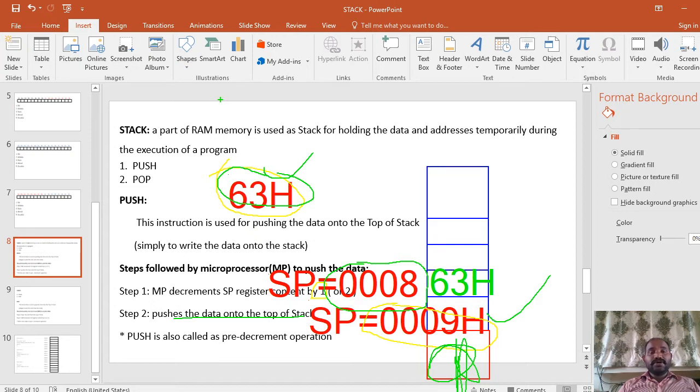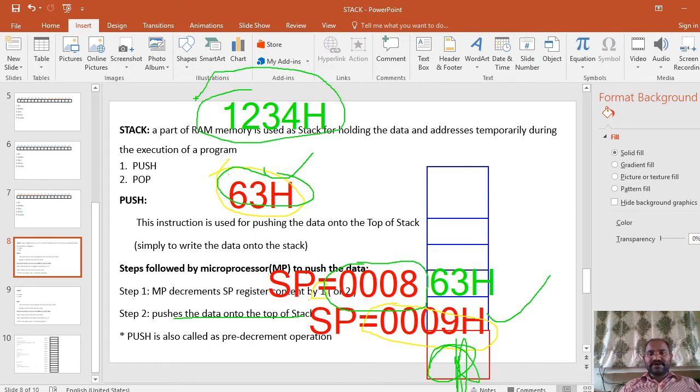Now let us suppose the microprocessor wants to write 16-bit data. 16-bit data means a 4-digit hexadecimal number. I'm assuming it as 1234H. If you take this one, 1 is a 4-bit number, 2 is also a 4-bit number, which means every digit in the hexadecimal format represents 4 bits. This entire thing is a 16-bit number. Now we are interested in pushing the 16-bit data onto the top of the stack.